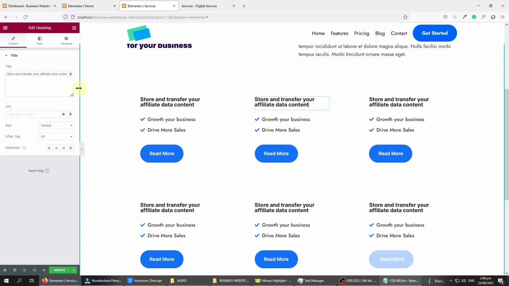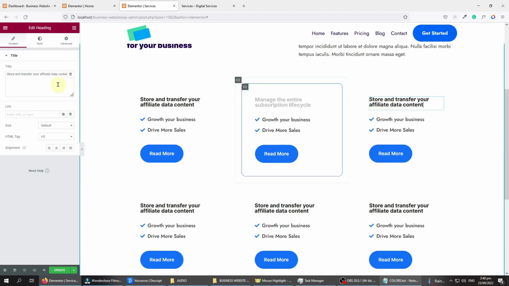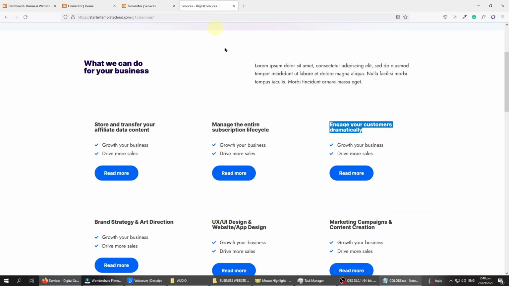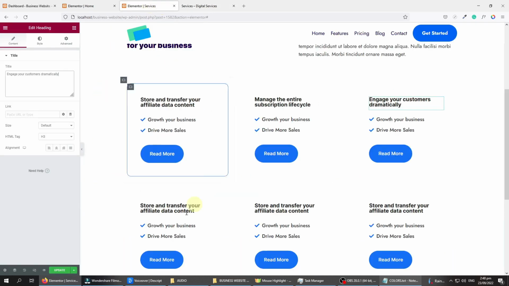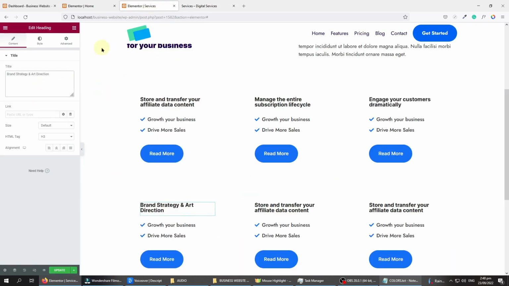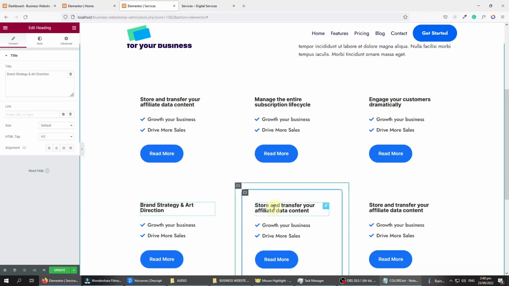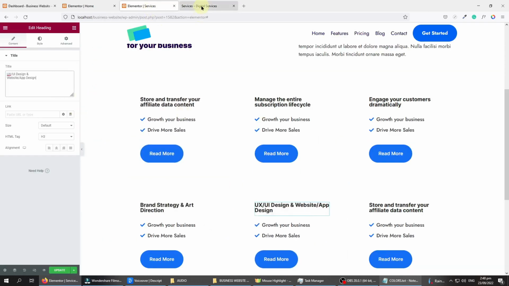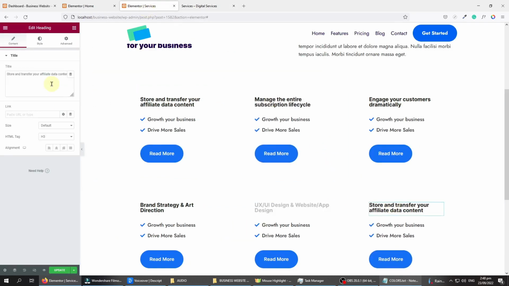Now, let's paste the text here. Let's copy this text and paste it here. Copy this text. Paste it here. Copy this text and paste it here. And this last text, let's copy it and let's paste it here.